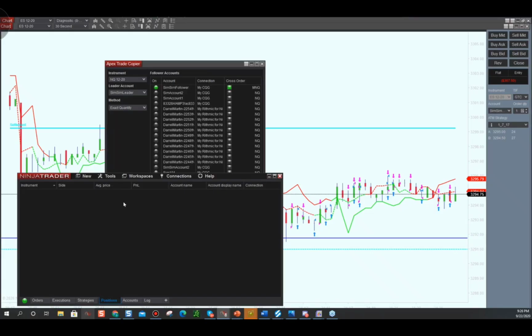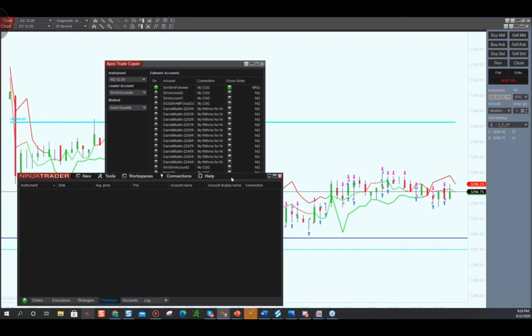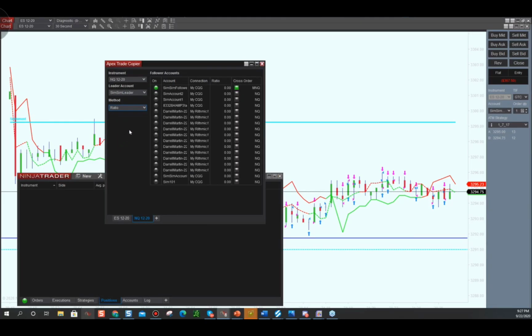So does this take rocket science? I mean, literally the entire training is 10 minutes. Right, for all 3 sections. And the 3 sections are how to copy to multiple accounts, how to do ratios. By the way, you can do smaller ratios.